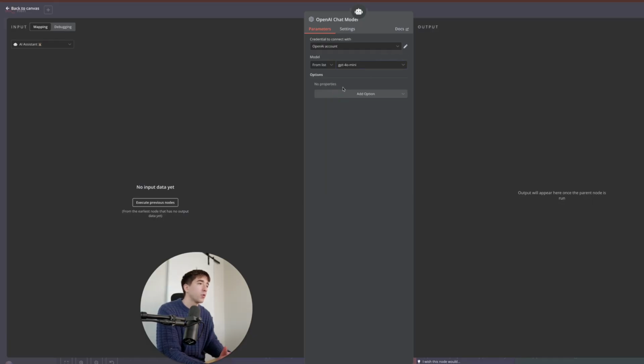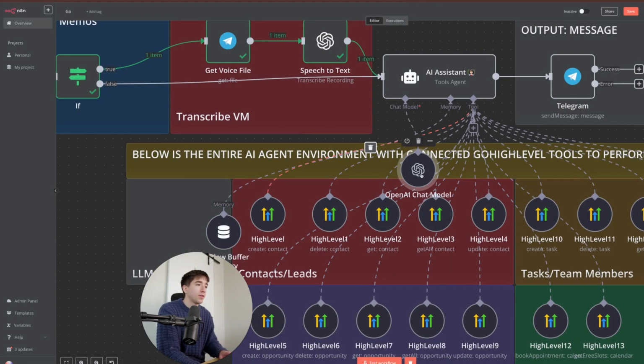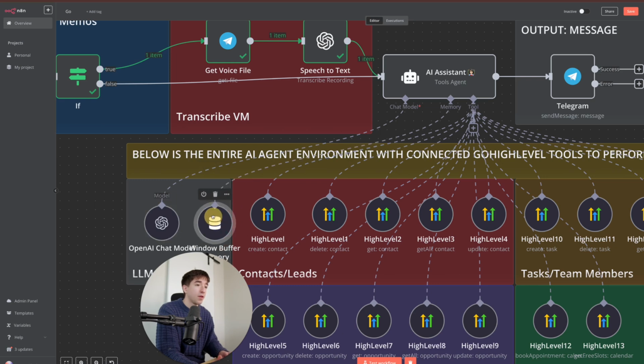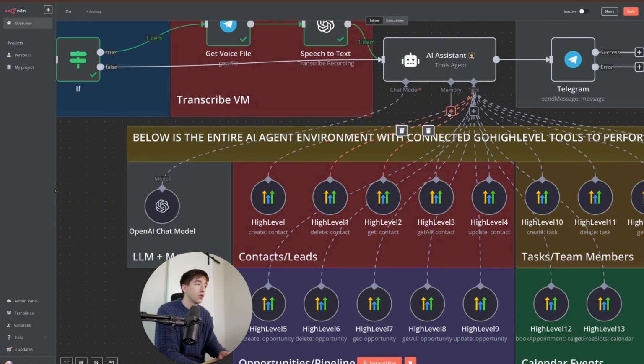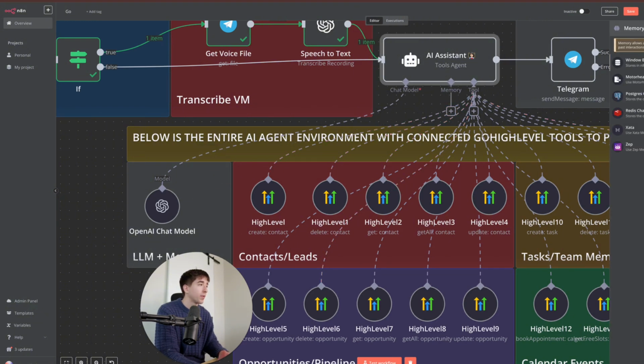So for this example, we're going to use GPT-4o Mini, and then this is our AI model. It's very simple. You just connect your AI model right here. And then the second part is the memory right here. The memory is going to be very simple too. We're going to rely on N8N's window buffer memory.